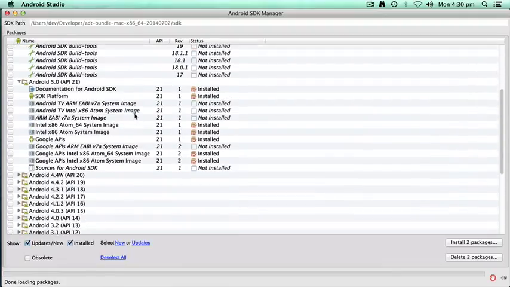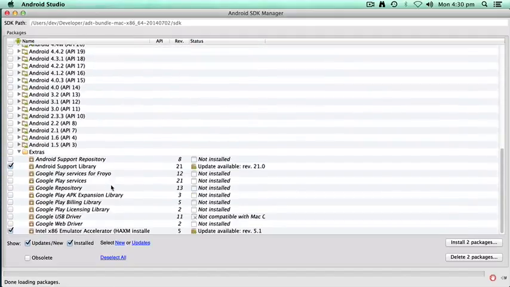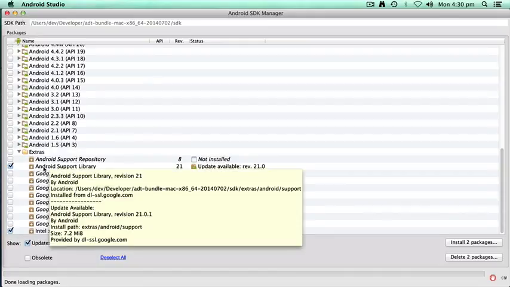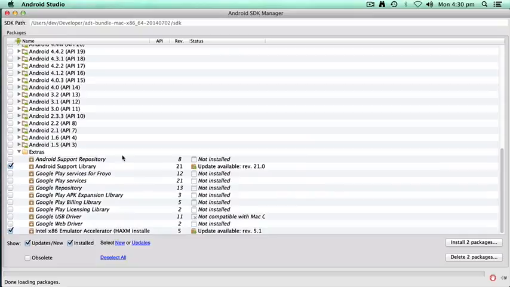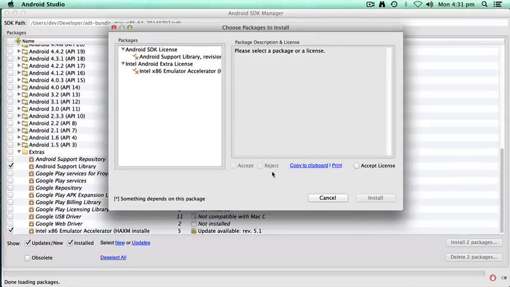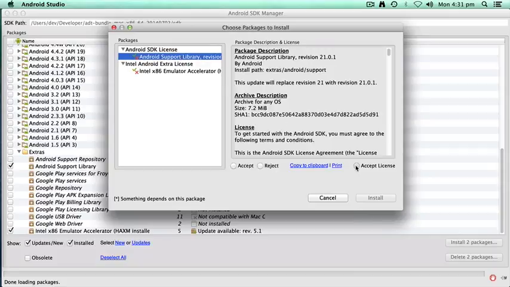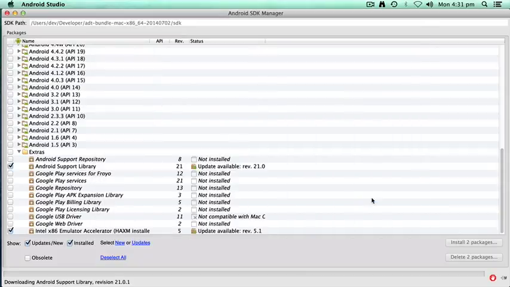Okay, and we'll just check that we have actually got everything installed. You can see we've got our documentation, SDK platform. We've got some images which we downloaded previously, and we've also got the Google APIs, which is good. And we've also got HAXM. Incidentally, there's an update there. We've also got a support library. Whenever you do see an update to a support library, I recommend to always make sure you install it. It can be quite useful, and we'll do the same for HAXM. Install both packages. You may or may not get that with your install, but I do suggest you do that anyway.